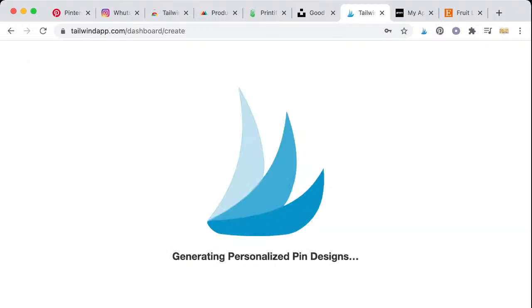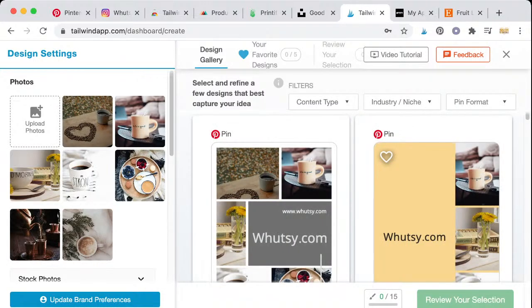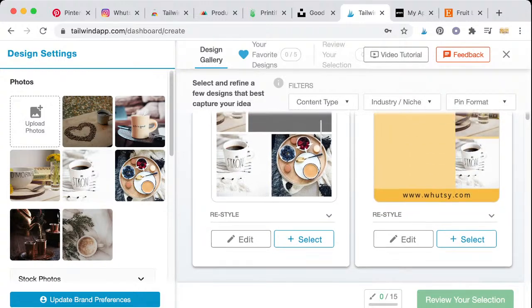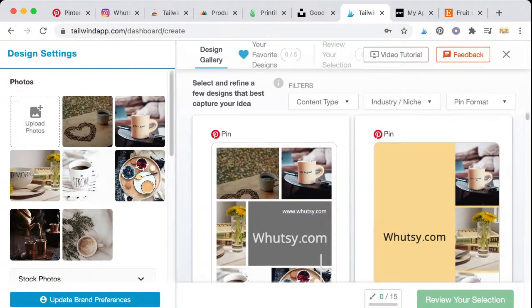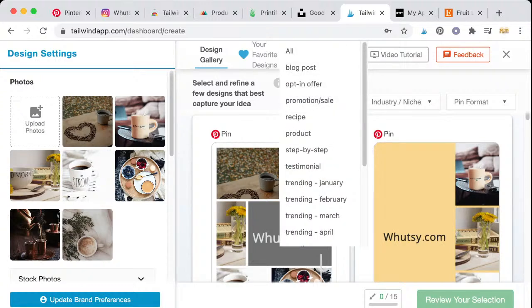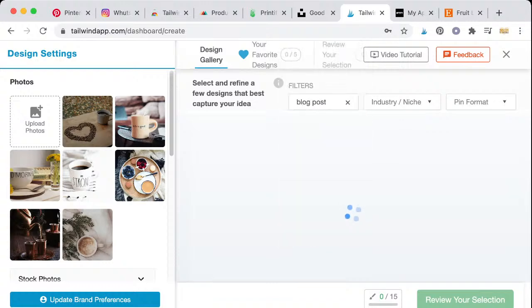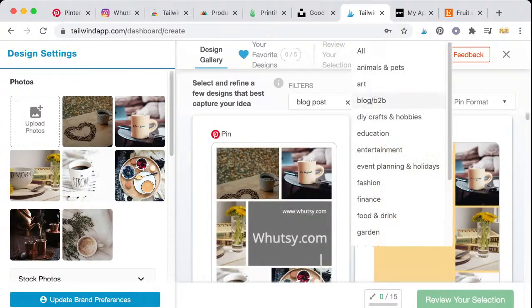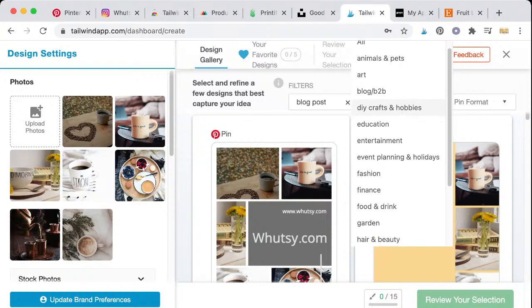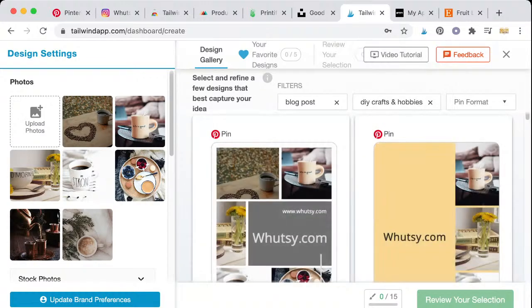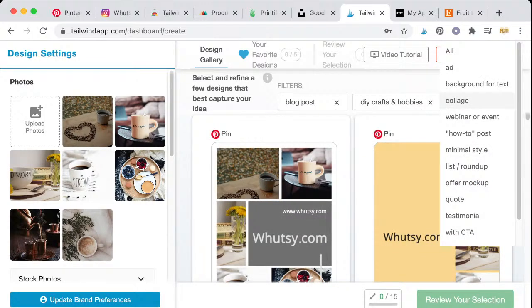And then I'm going to go create images, and it does all this cool funky stuff. It creates all these different pins for me, and I can change the styles. Okay, and I can always go in and update my brand preferences as well if the colors aren't right. Okay, so up here we can filter this down to get some different designs. So we can say blog post, and we can say, let's see, DIY crafts and hobbies, and we can do pin format. We could just do background for text.